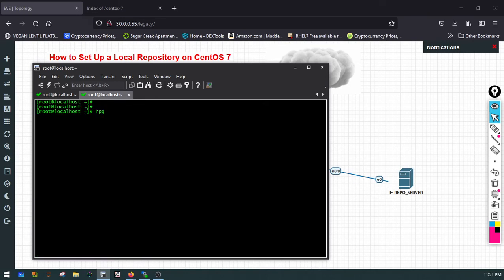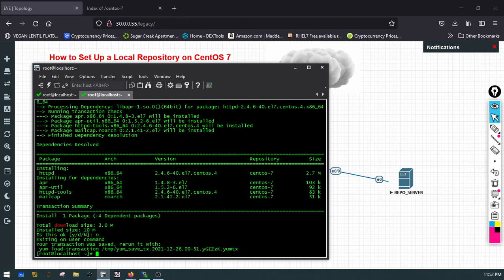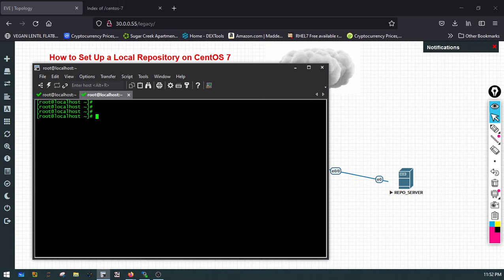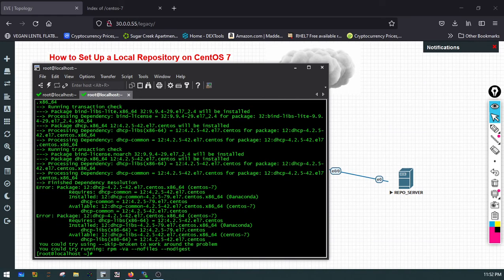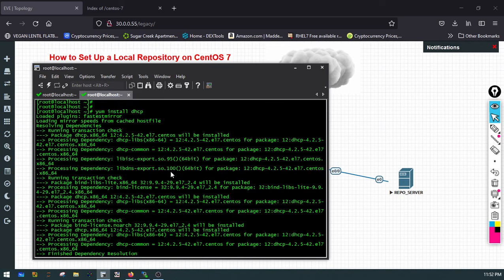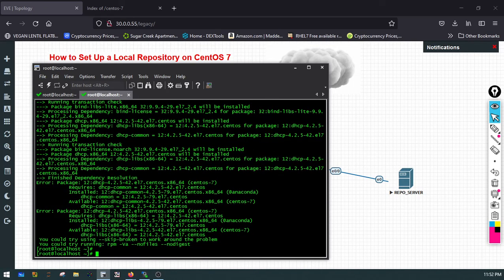RPM query. RPM query DHCP. Yum install. Yes, looks like it's working. Installing the package, very much.